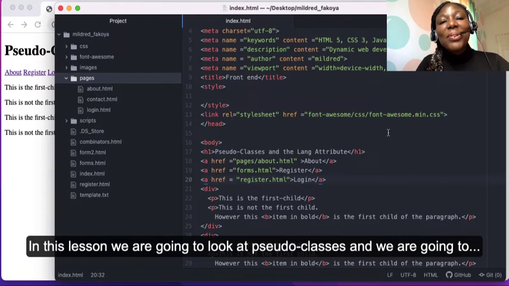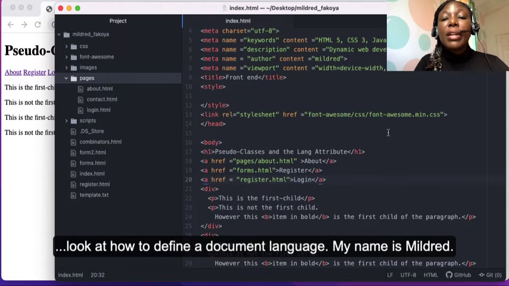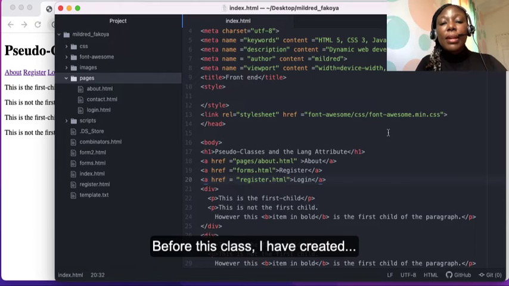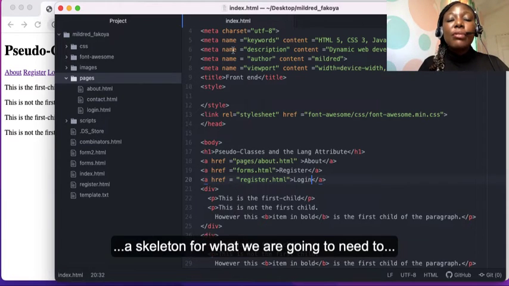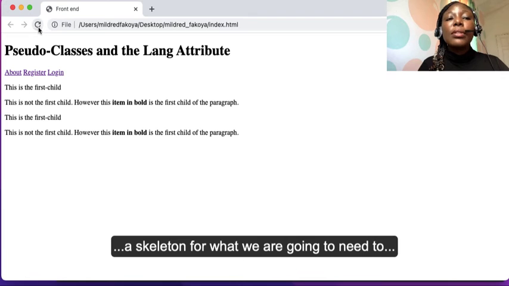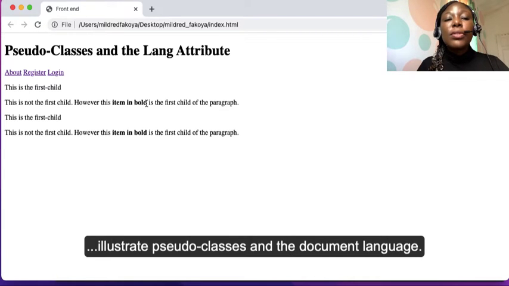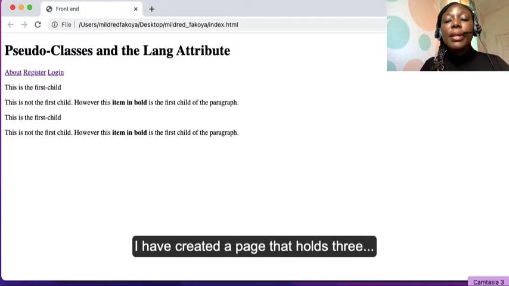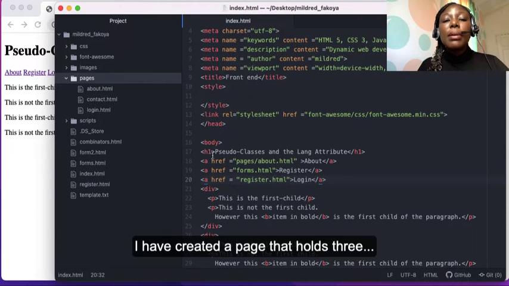In this lesson, we are going to look at pseudo classes and how to define a document language. My name is Mildred. Before this class, I have created a skeleton for what we are going to need to illustrate pseudo classes and the document language. I have created a page that holds 3 links, and also we have a container with paragraphs.